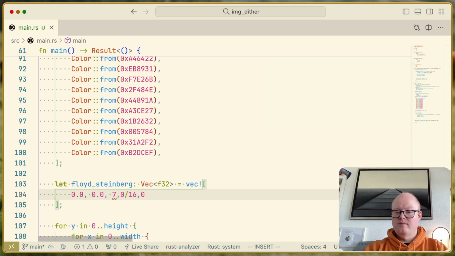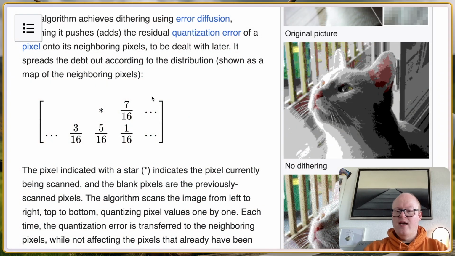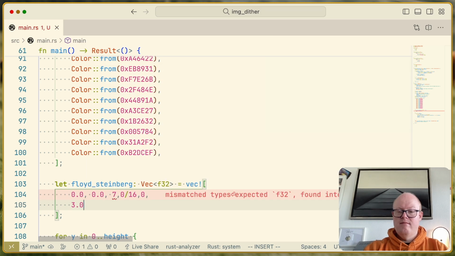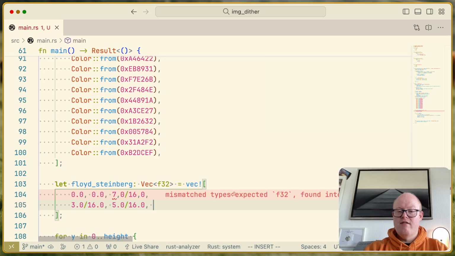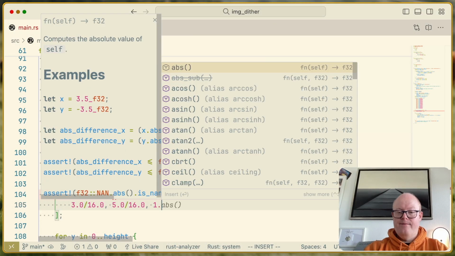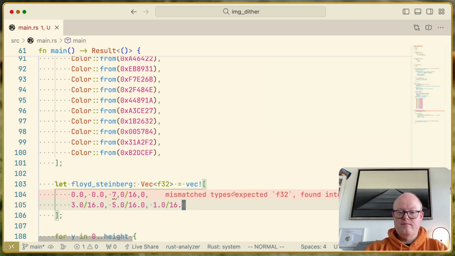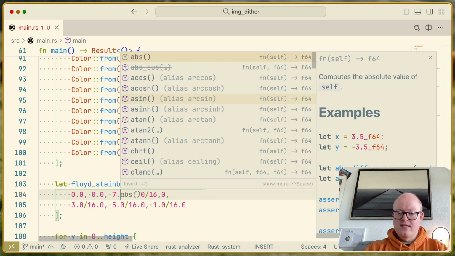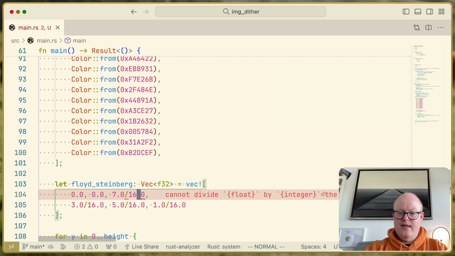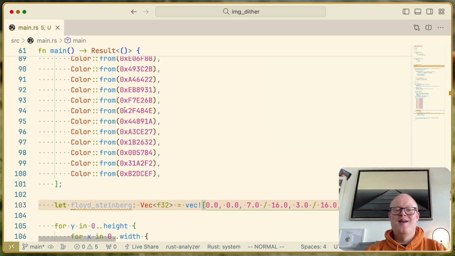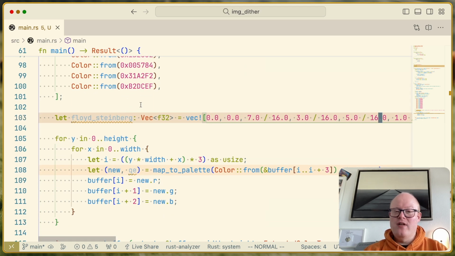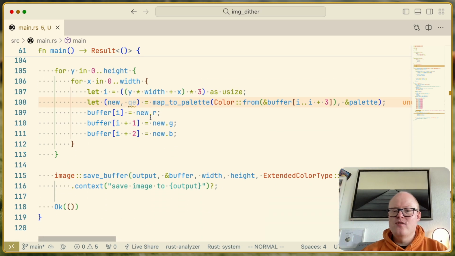And then we have something like 7/16. Okay. And now we have 3/16. We have 5/16. And we have 1/16. And it says now mismatch type because I made a comma there instead of putting a point, and there as well. And this works, and now if I reformat it, it makes it into one row. Okay, but I don't have a problem with that. So now we have those values there.